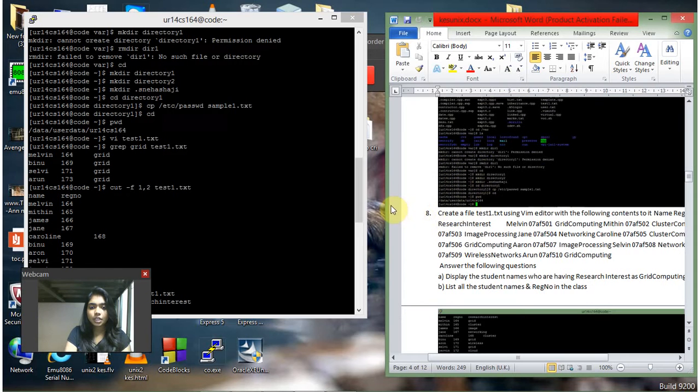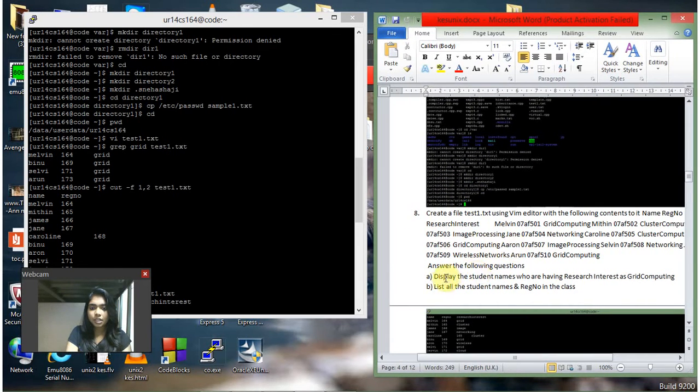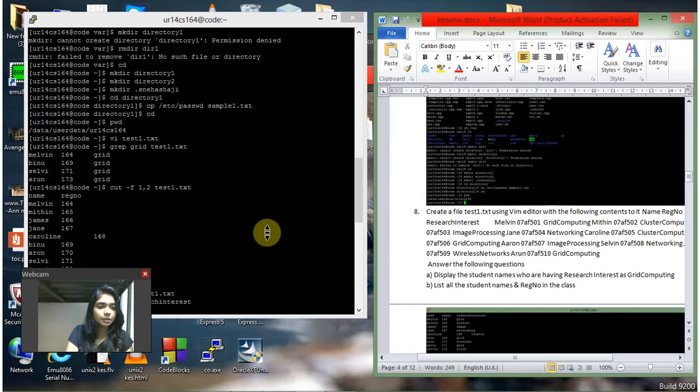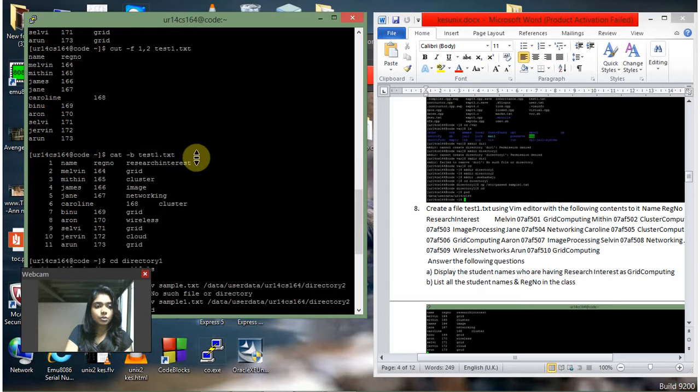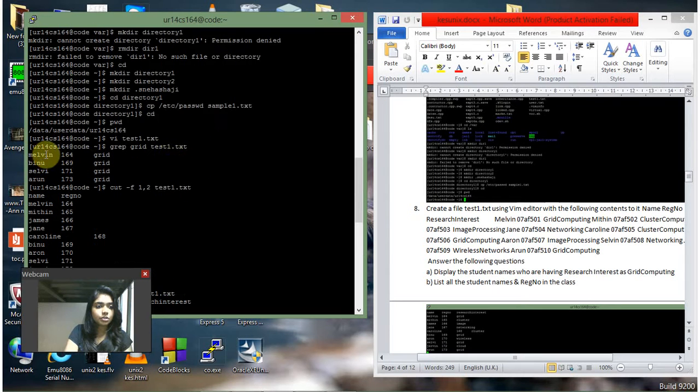Then eighth question is create a text file with various data, and then display the student name who is having the research interest as grid computing. So for that we have to use the command grep grid test1.txt. So what this does is it shows all the data whose interest is grid computing. So this is the name of the student, the register number, and his field of interest. As you can see, all the field of interest is grid computing.